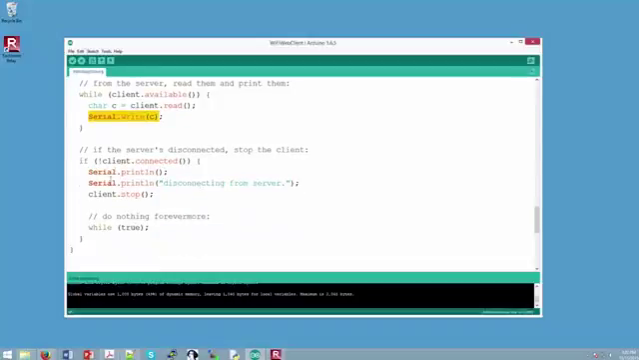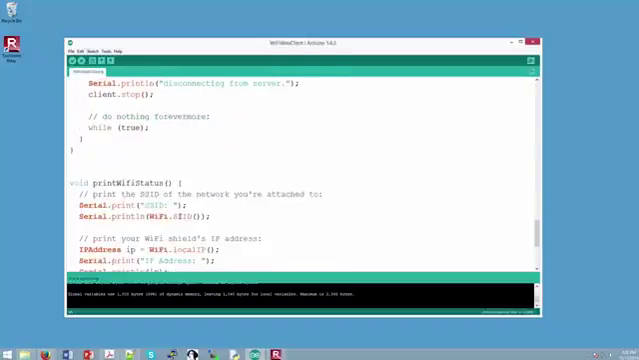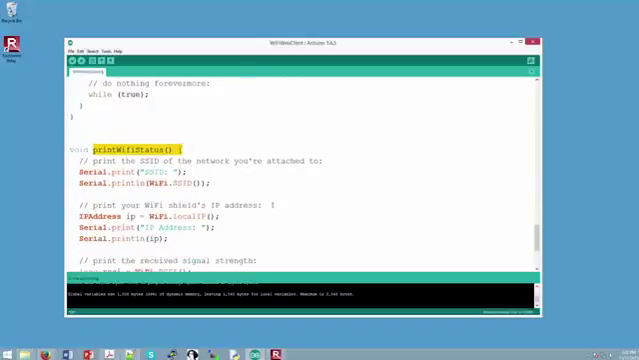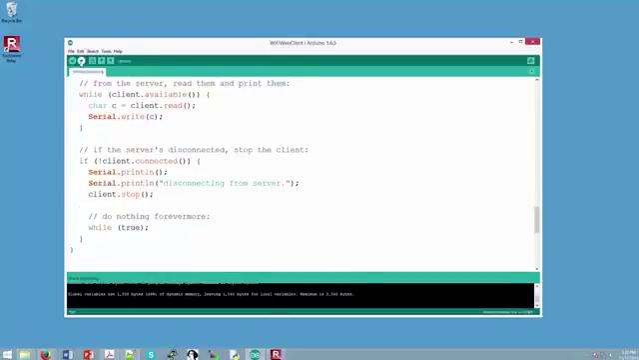And then, when the client's not connected, we stop, and that's the end. The function printWiFiStatus just prints the status of Wi-Fi, and that's called when we make the connection. So we'll see this in the serial monitor as well. All right, so let us upload this.